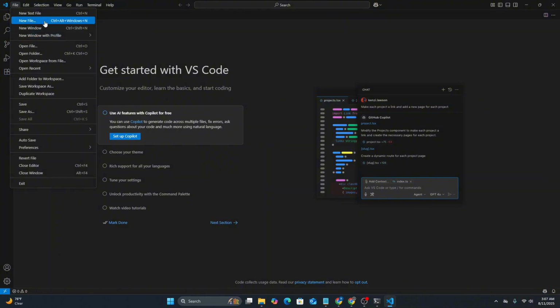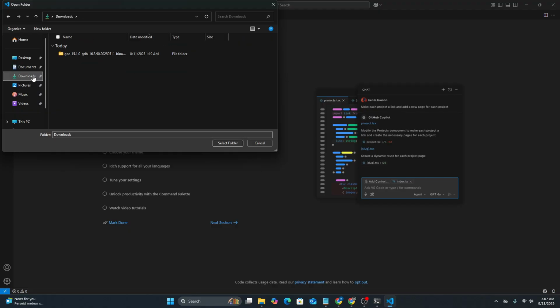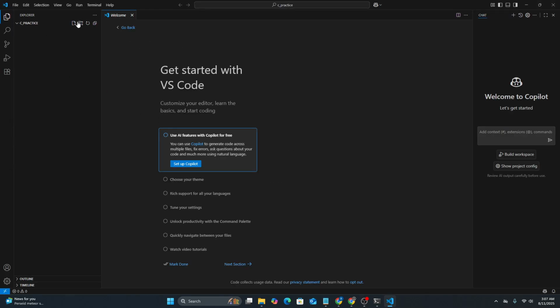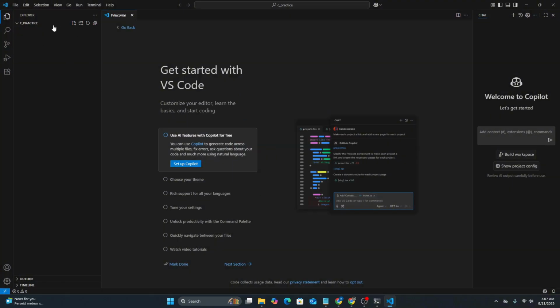But we can go ahead and create a new, I guess I'll create a folder. You can create a file directly, but we'll just have a folder, that way we can include different files within that folder. So I'll just name this C practice. And then within that, we'll have that C practice folder. Yes, trust, that's fine. So now we have this C practice folder on our IDE.